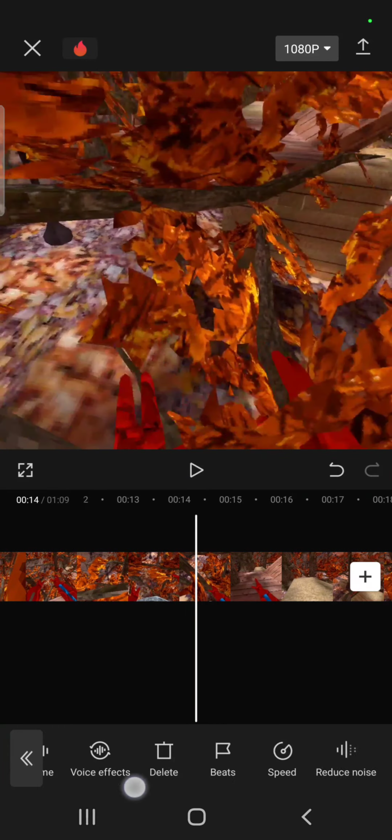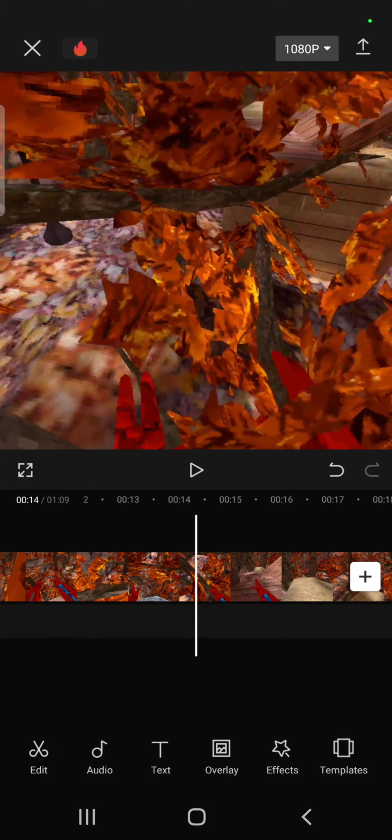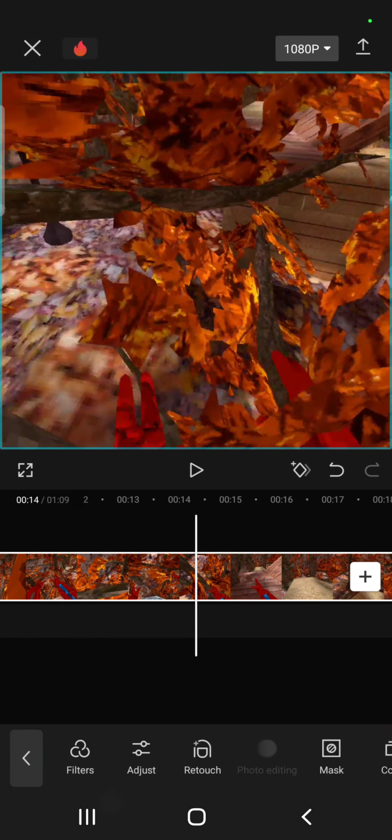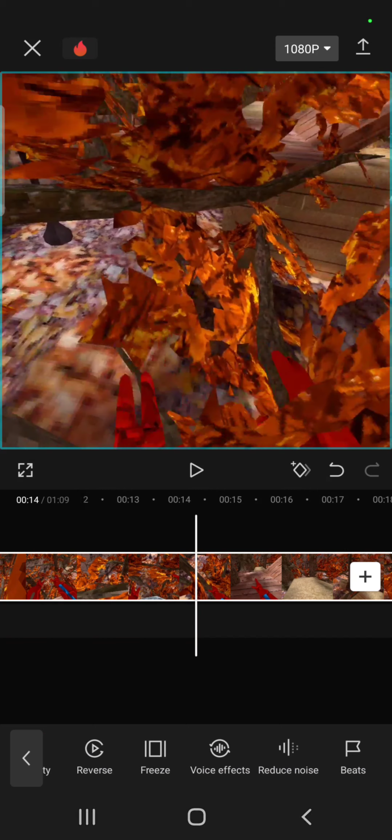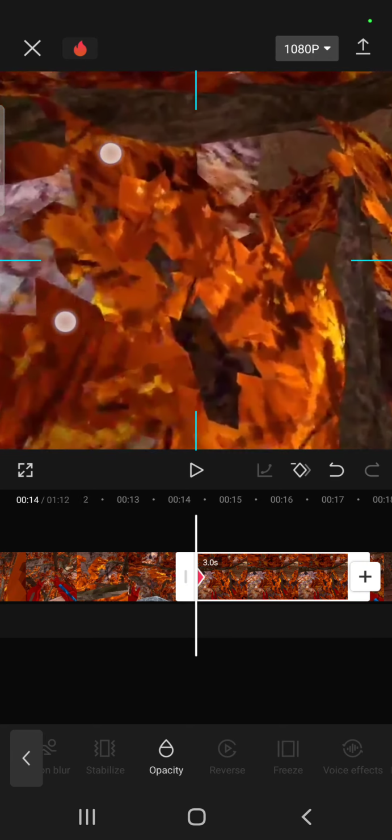Now, if you want to zoom in and do it, you're going to have to go back again, and you go to edit, and then you scroll all the way down over here to freeze. Now, you're going to want to add this, and you're going to want to zoom into the part that you want, like, we'll just say over here. You can turn it too, so that's cool.